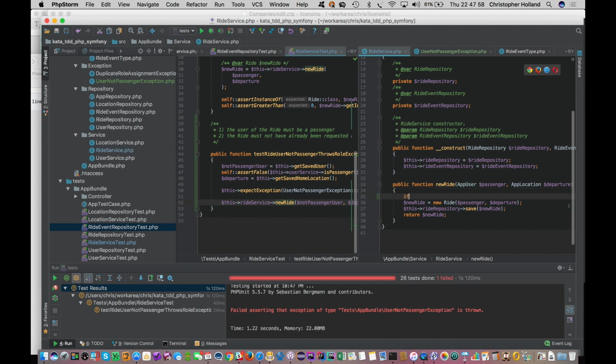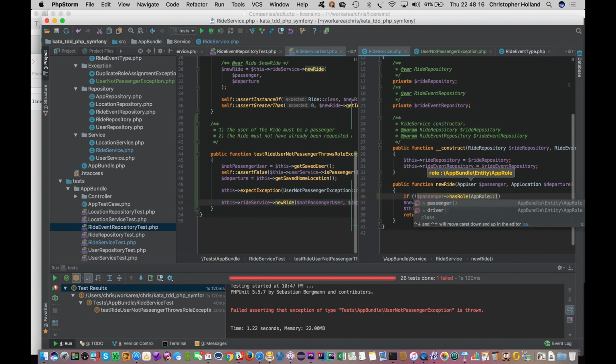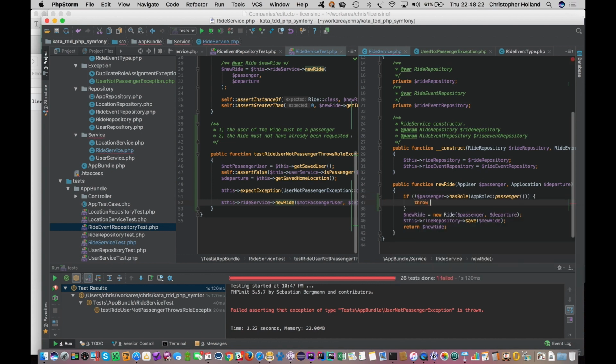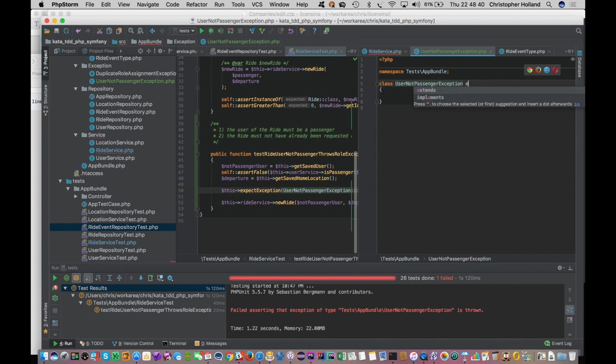So if not passenger has role of app role passenger, throw new user not passenger exception. Yeah, it's got to extend exception. Extends.